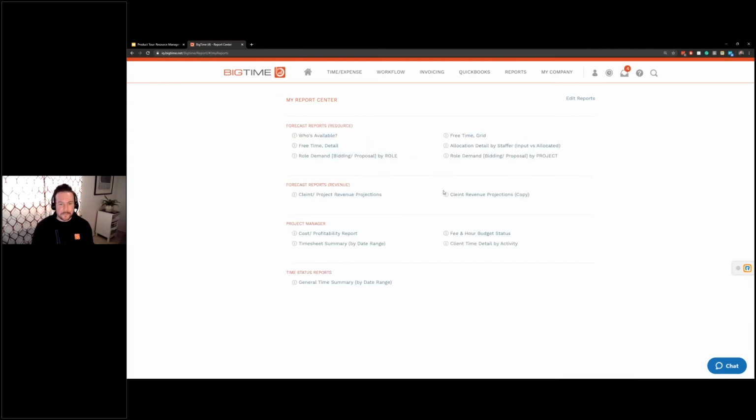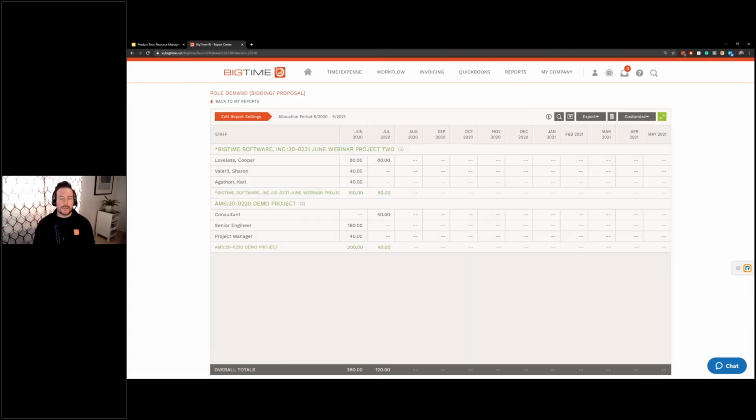And finally, we talked earlier about the difference between a bidding, proposed stage and an active one. So when this conversation is, what is the upcoming demand for my project engineers or my consultants or my project managers? How do I know what needs to be filled? I've taken those reports as a baseline, but I've done a quick filter on these when I share them. So now I can say, rather than run on everything in the firm, these two projects, this June webinar and this AMS demo project, are the two projects I have in a bidding or proposal stage.